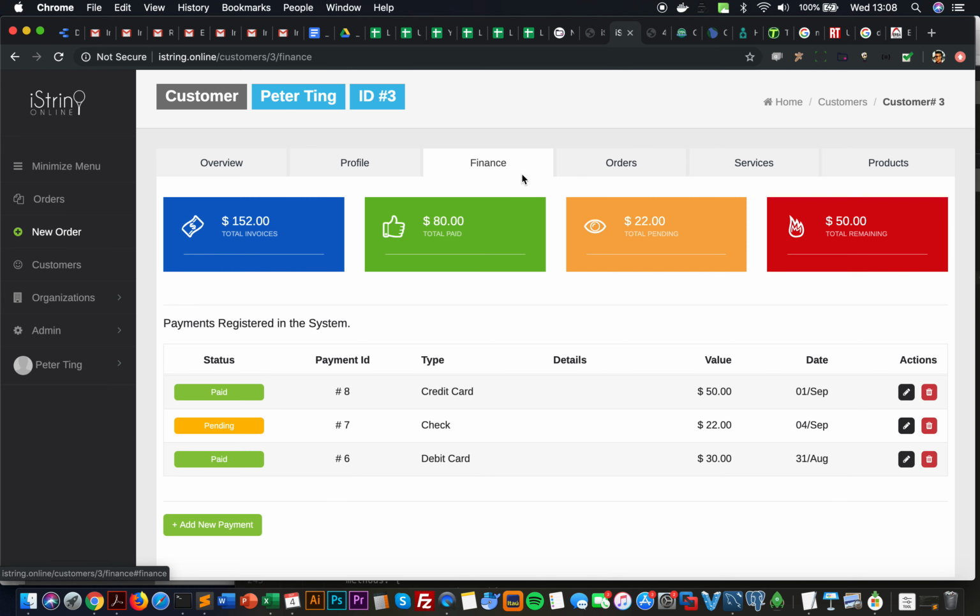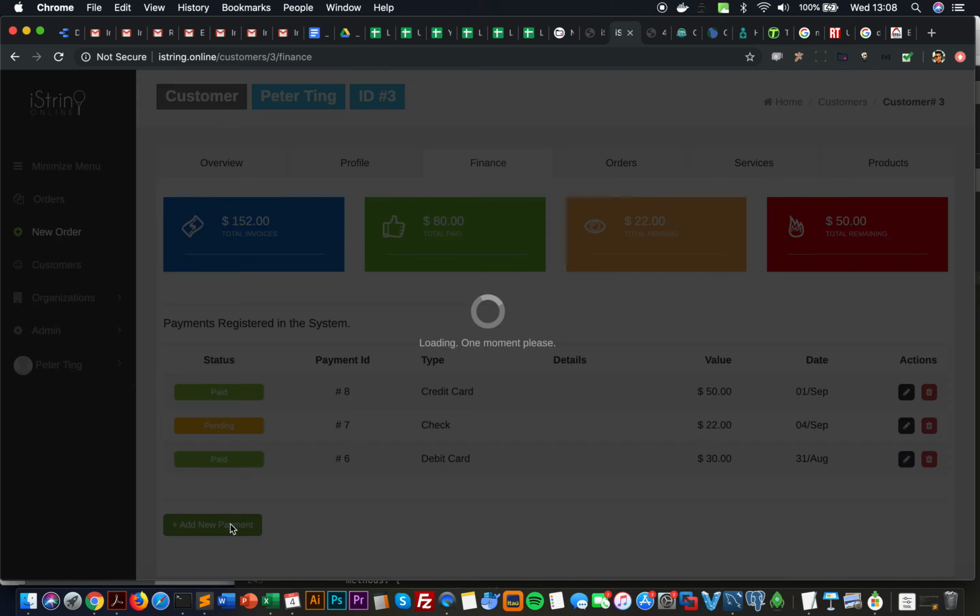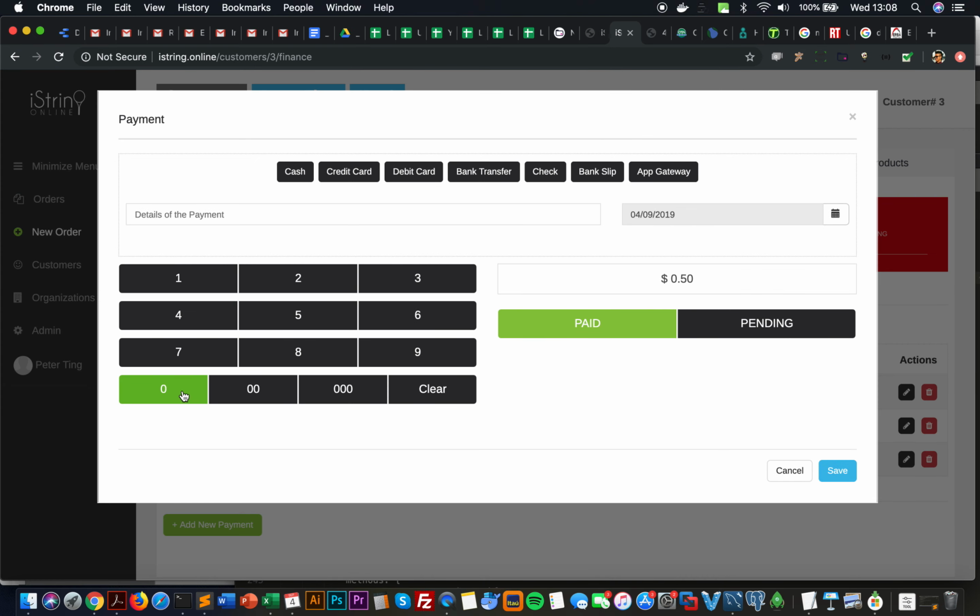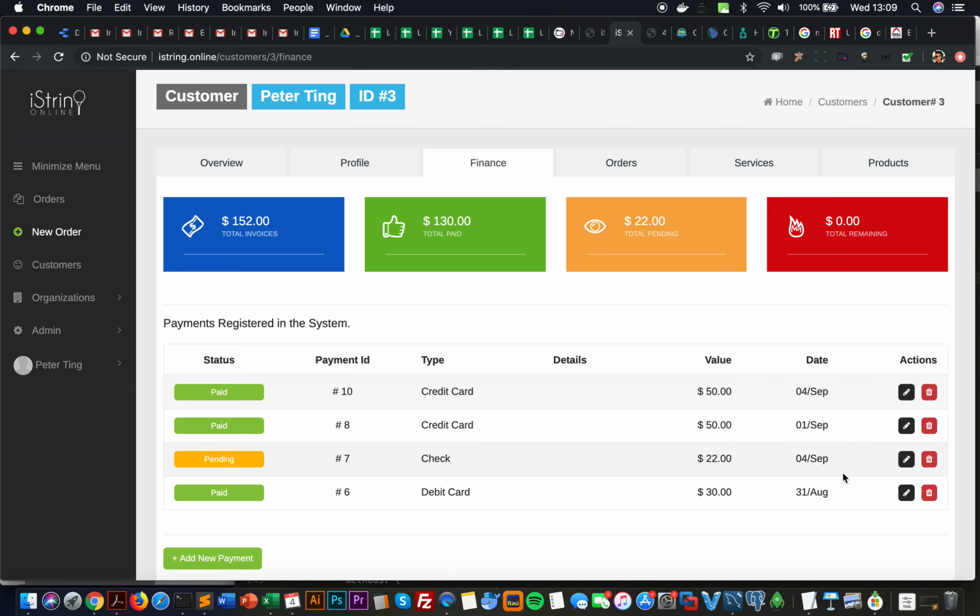And if your customer paid, so let's say he needs to pay 50 as the remaining amount, you can click over here, add new payment, 50, and let's say he paid by credit card, he paid today. You check on here in the option pending or paid and click on the button save. So here it is, payment ID number 10, the status is paid, 50 the value, and the date September 4th.